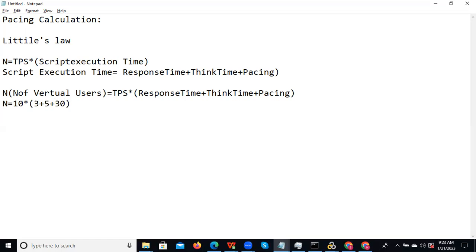So now you can easily find it. The number of users is equal to 10 into (3 plus 5, 8, plus 30) which is 38. How much will it come to? 380. So the number of users will be 380. Then you easily identify that the number of virtual users is equal to 380.